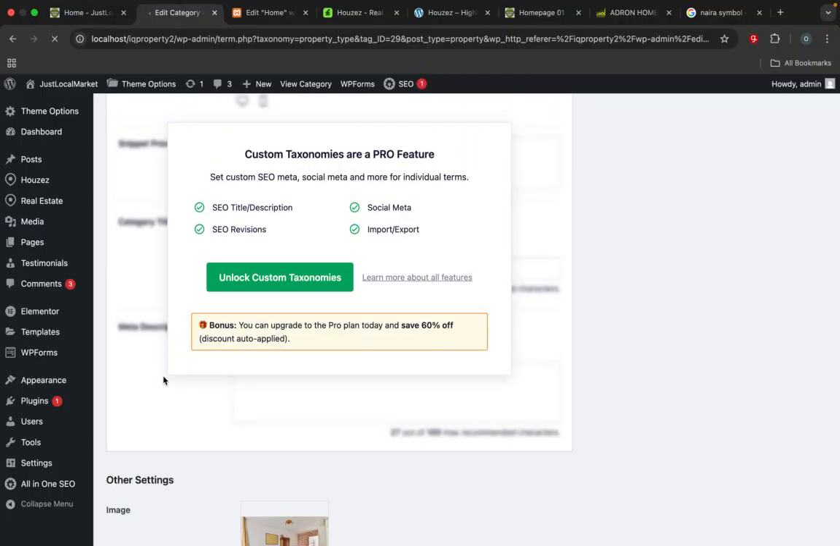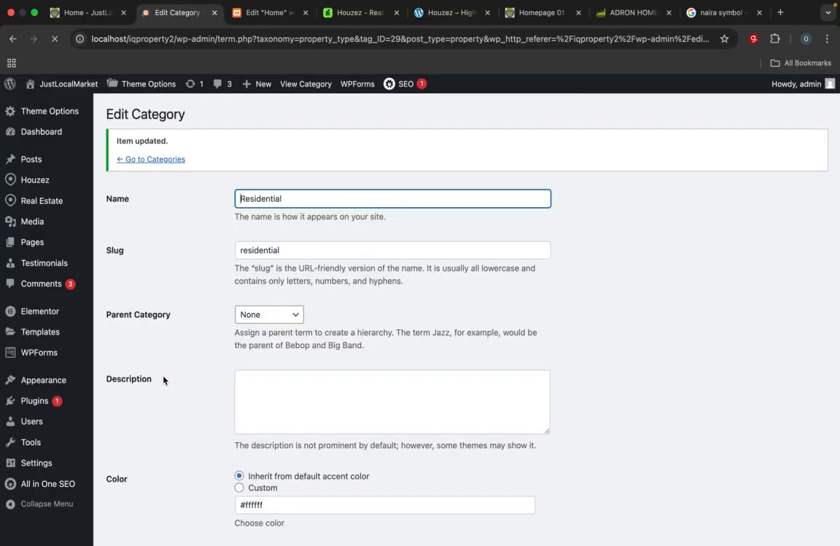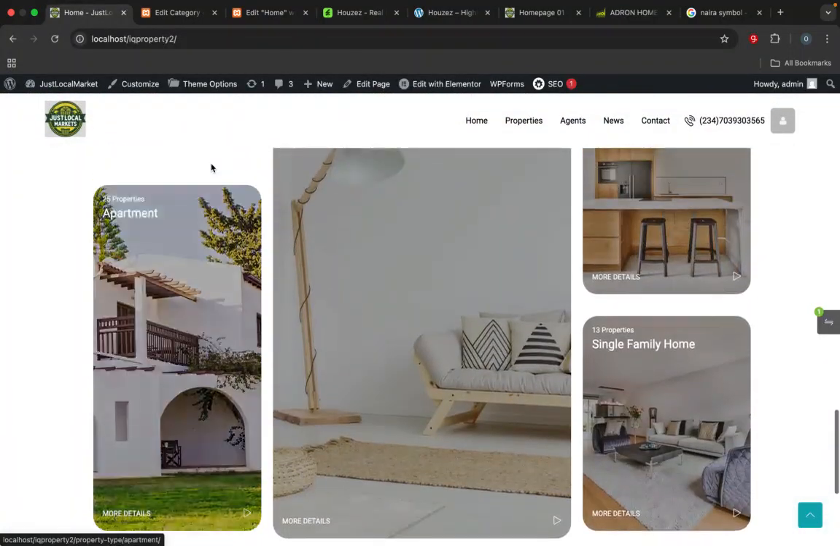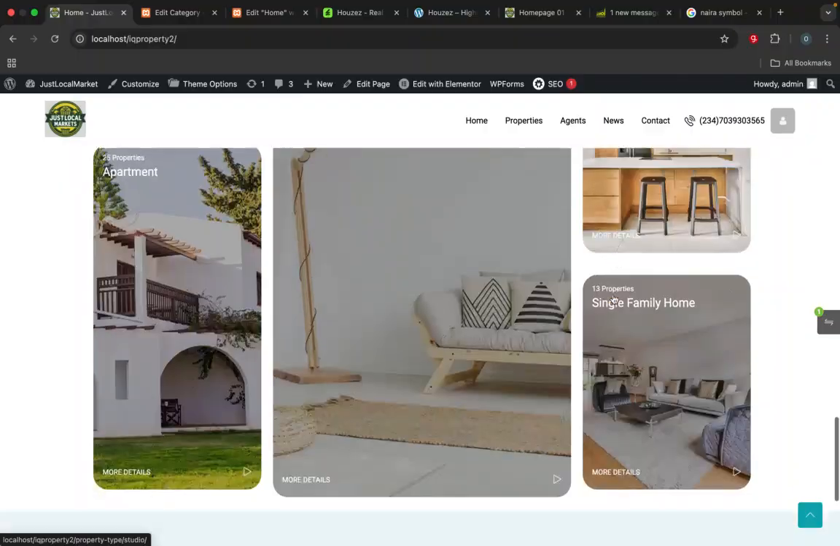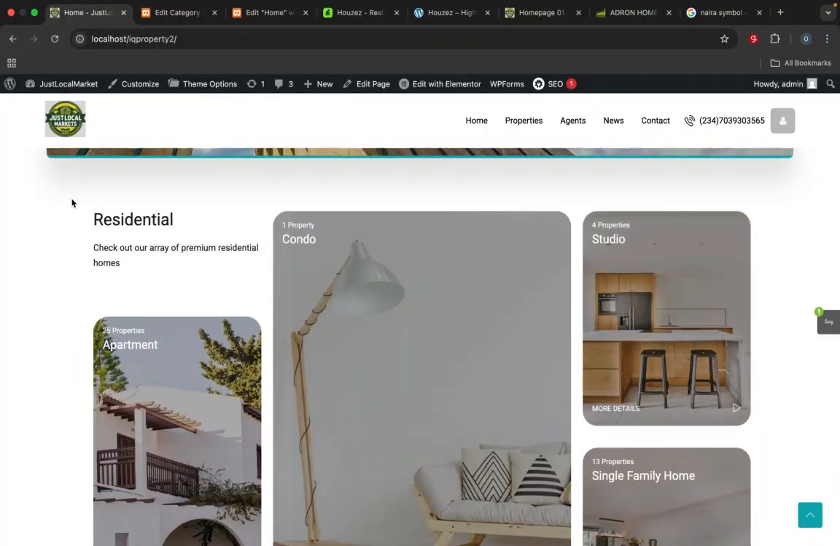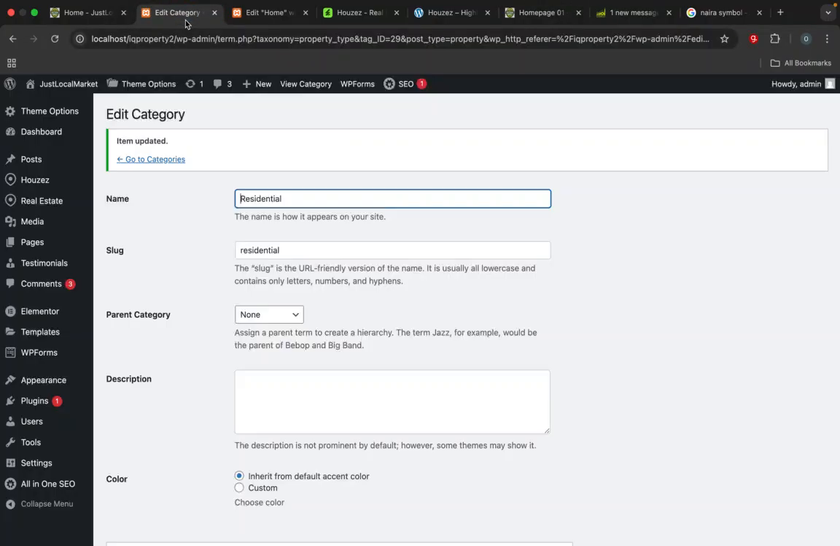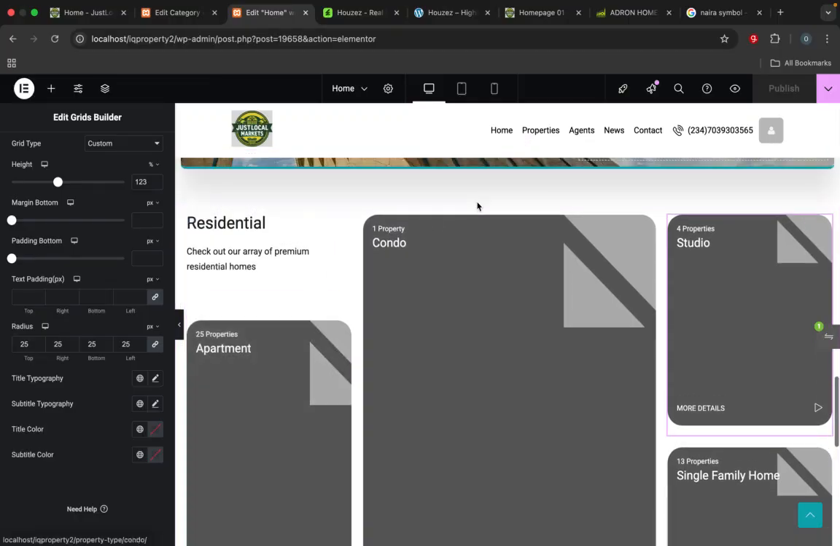So this is residential. Let's do... but nevertheless, while we are doing that, let's reload our page here to see if what we just added is already applied. You see that now? At the back you can see there is something like a transparent image. So I'm going to do the same thing.